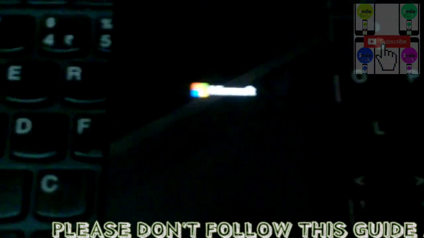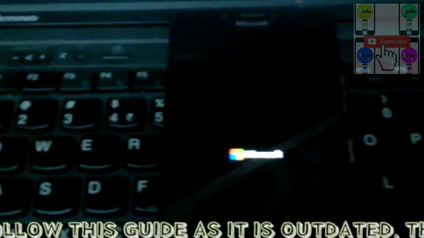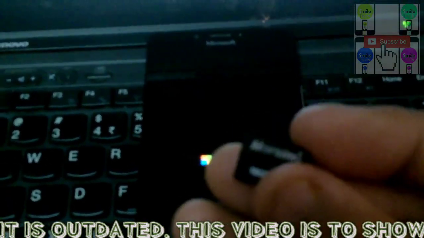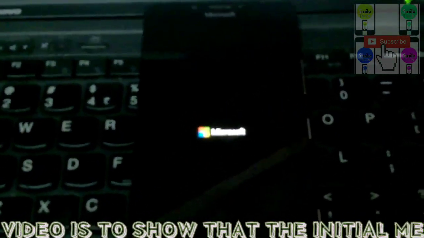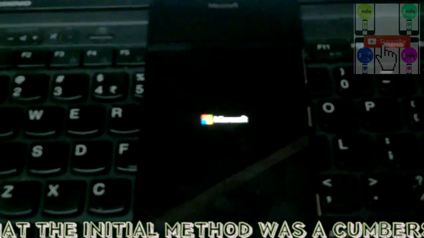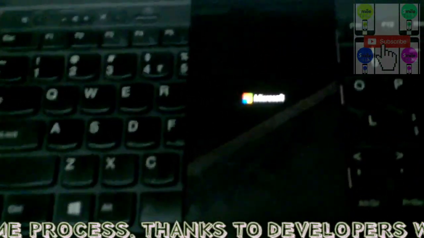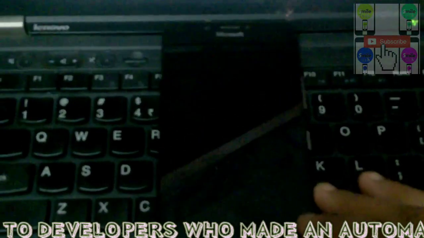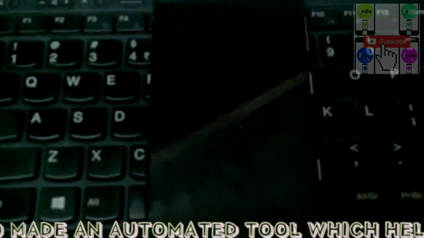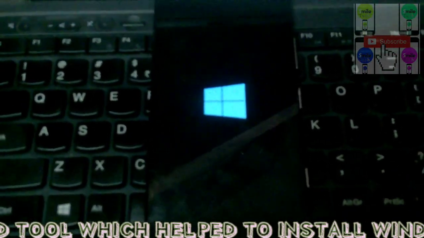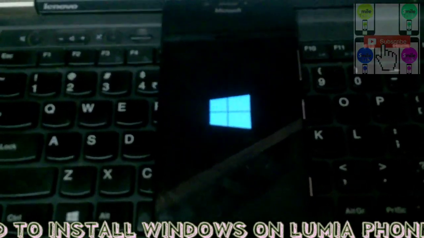So I'm powering on my phone. I just removed my SIM card from the phone. Memory card, that's the memory card. So make sure you remove your memory card and SIM before trying out all these methods. Okay, now it's loading, booting to the Windows Phone screen.